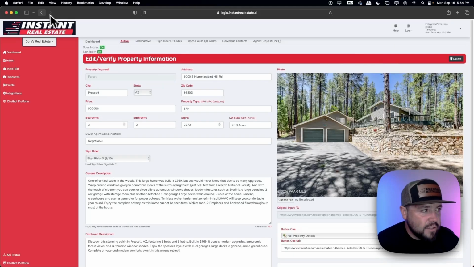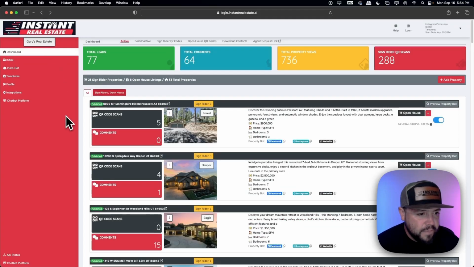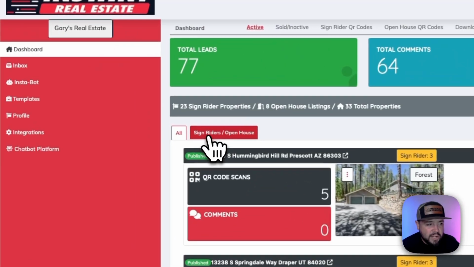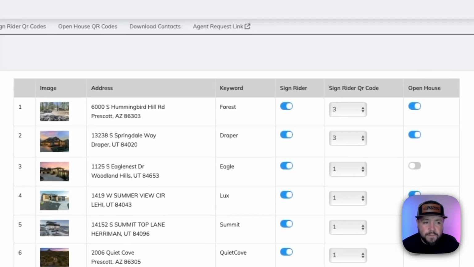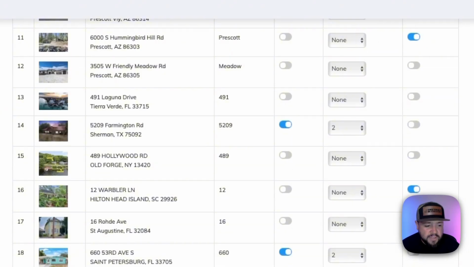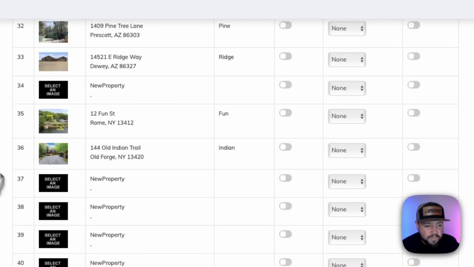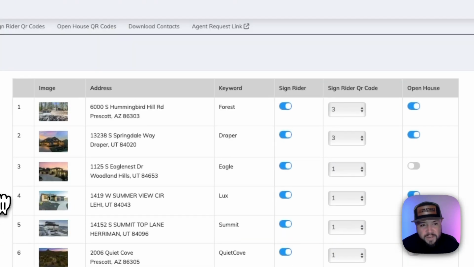If I go back to the dashboard here, it's letting me know that this property is currently assigned to sign writer number 3. Now, before we click on it and do some testing, I want to bring your attention to this tab where it says sign writer and open house. Let's click on that, and this gives us the full rundown of all of the properties we currently have on our account. A lot of these are just testing that I've done in this specific account.